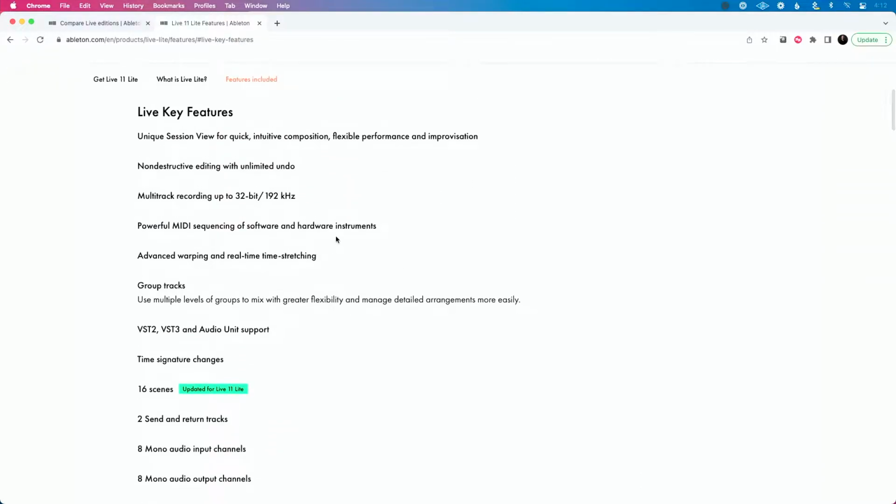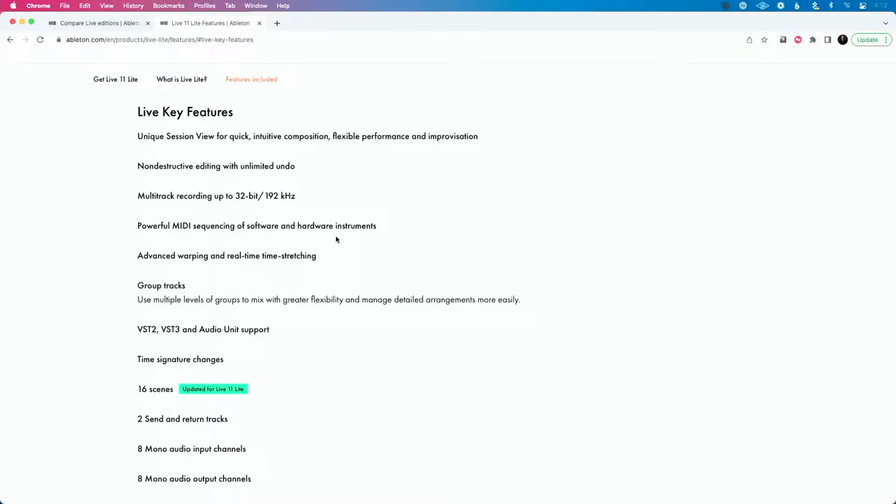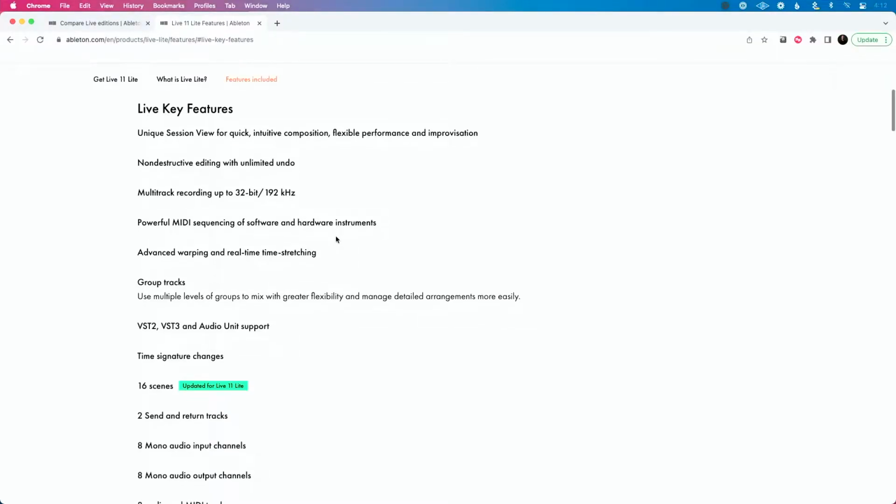Live 11 Lite often comes with hardware that you buy. You get a free disc, a free download code. Maybe you buy a new MIDI controller. You could get a free version of Ableton Live Lite that's completely free to you that you can start working with. So first, let's talk about the features of Ableton Live Lite and compare it to the other versions.